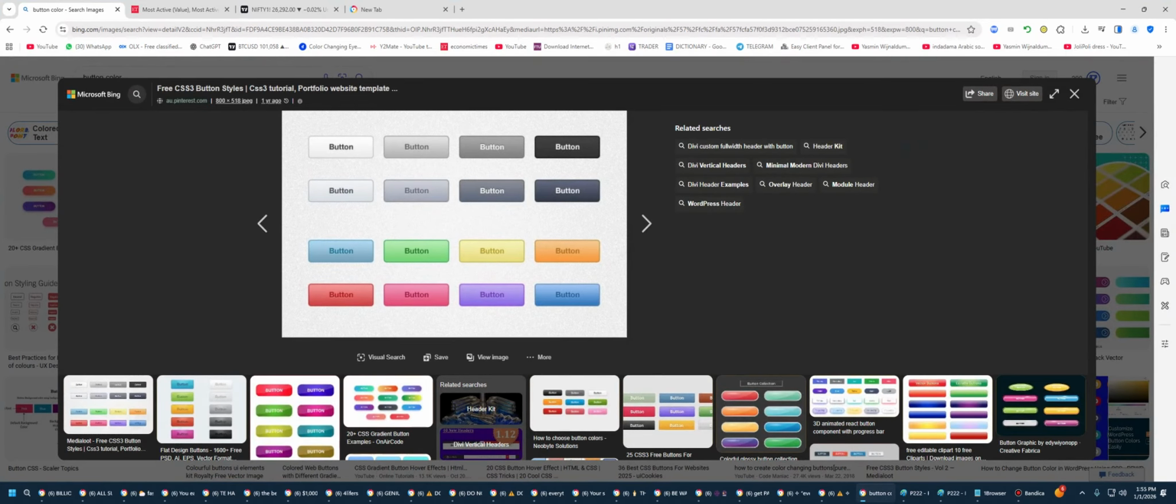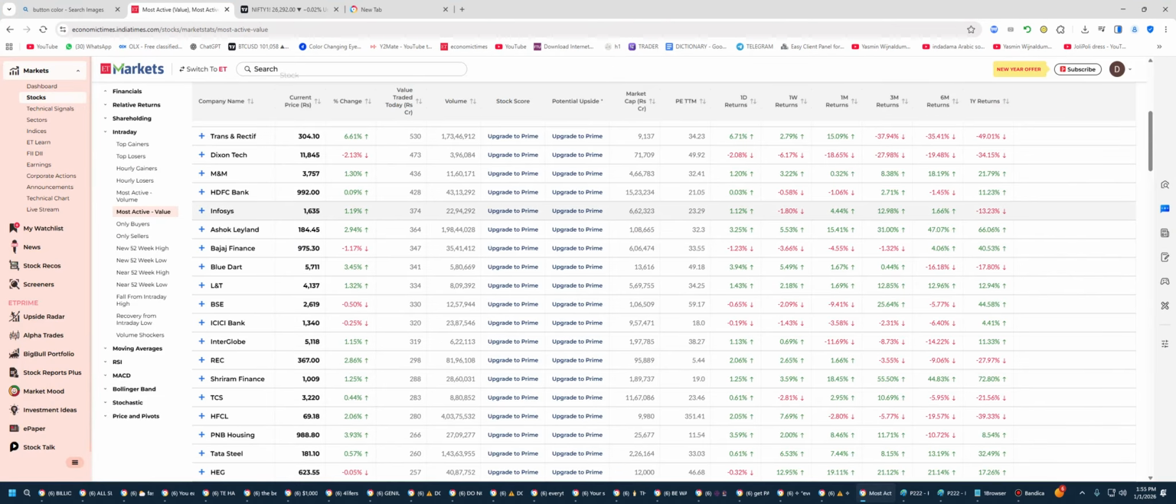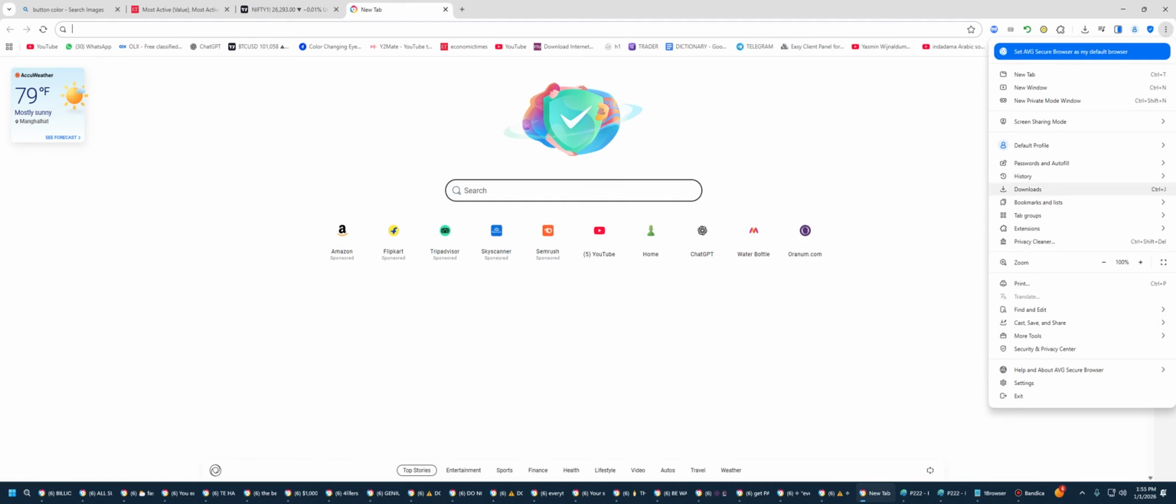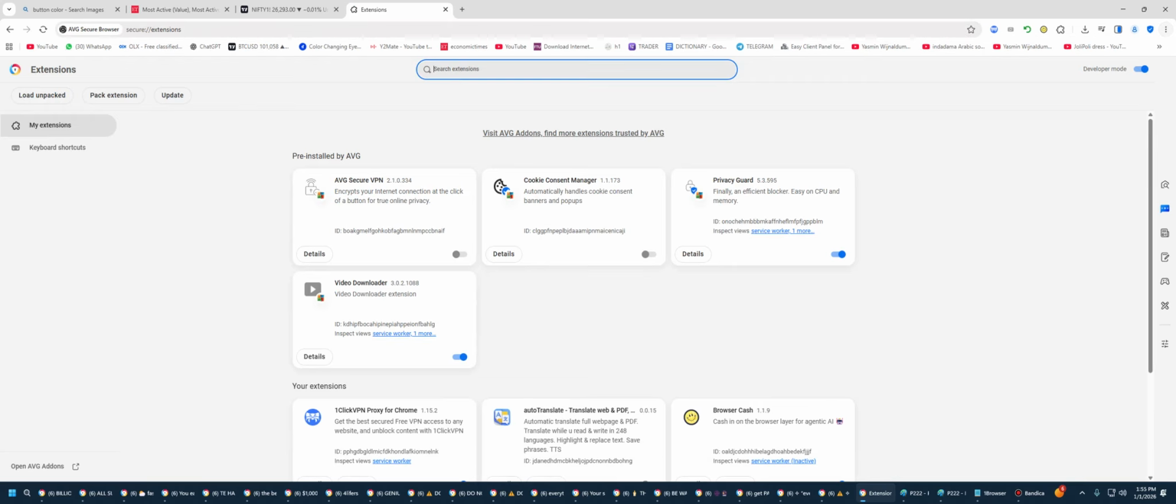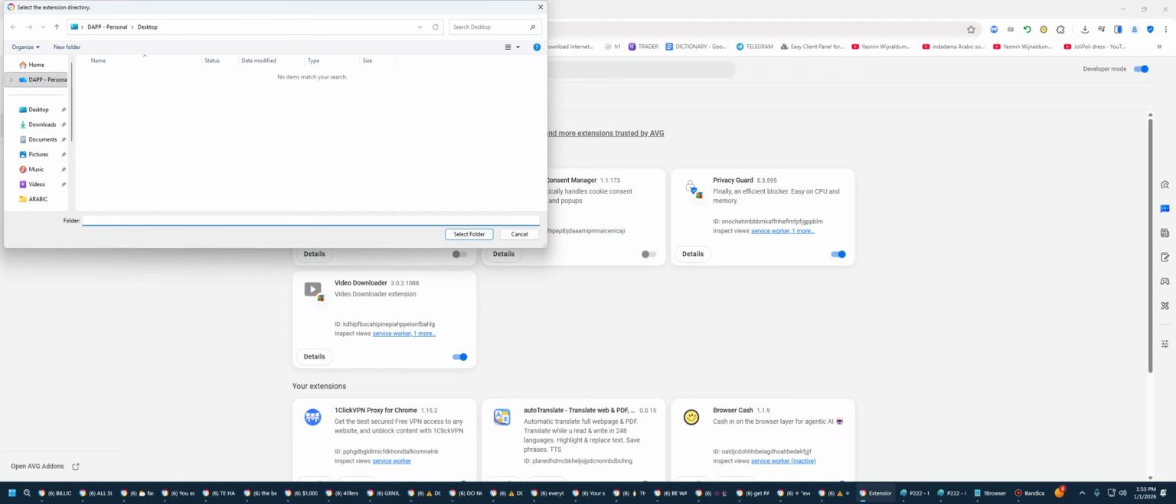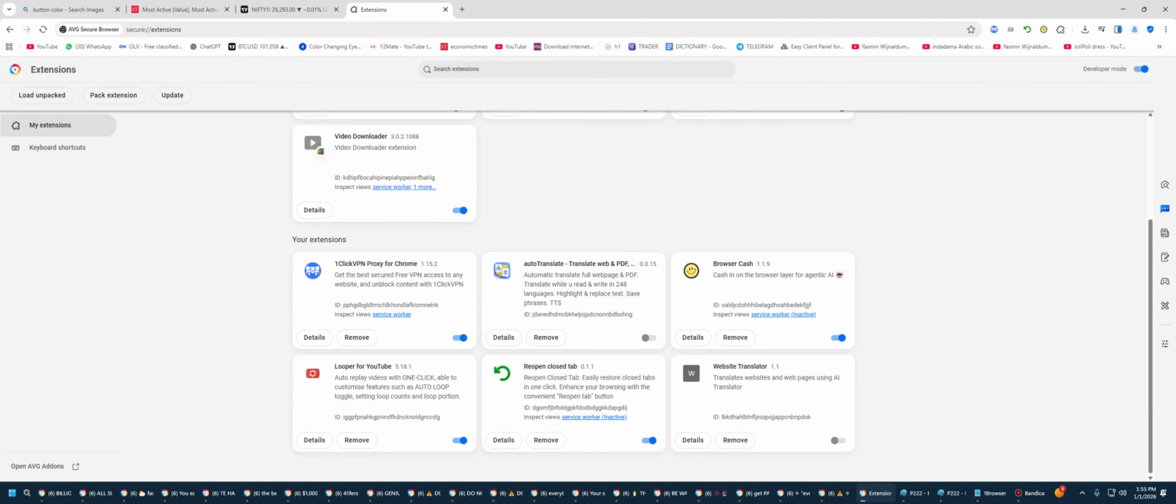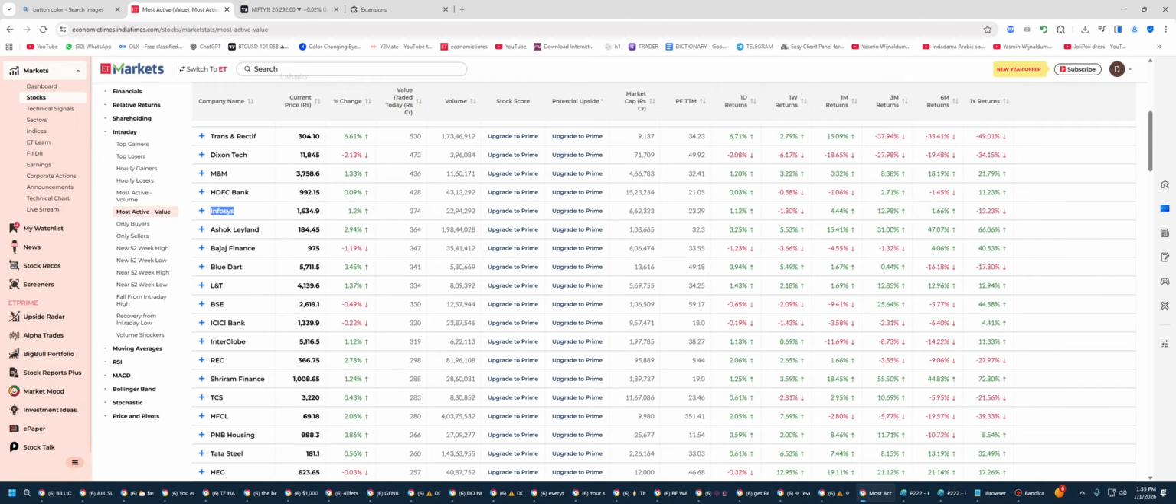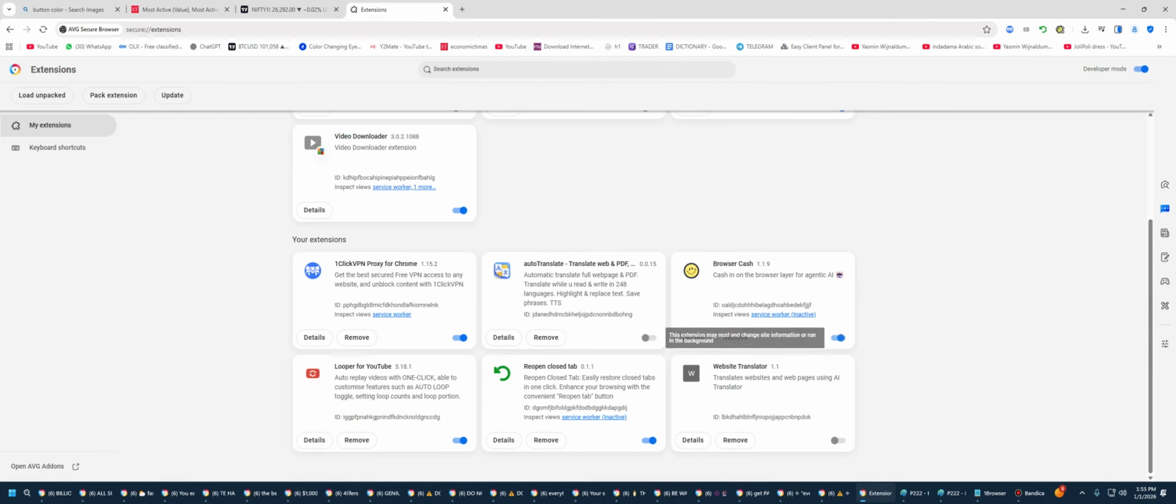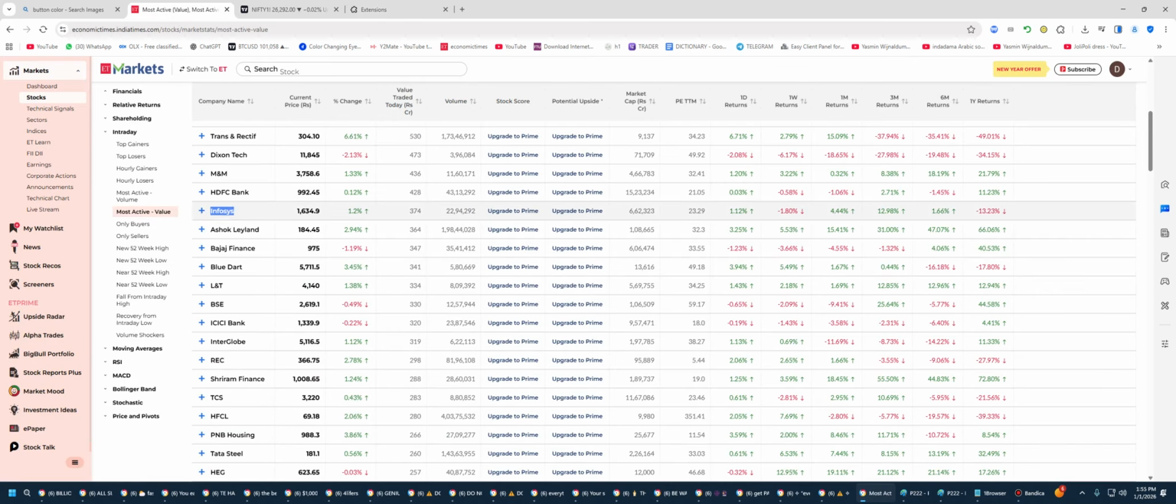See, the button thing is something like this. Now let us take this text, Infosys. First I go to extensions and load the extension which you have created. It will come here, and it will have three options: on, off and remove. When it is off, everything is normal. When I click on, the extension will start working.